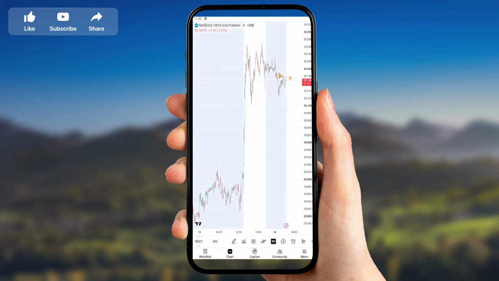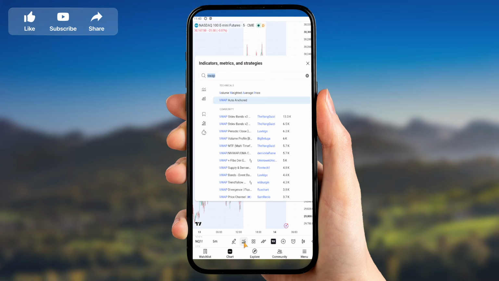Now it's time to add VWAP. Along the bottom toolbar, tap the indicators icon. In the search field, type VWAP. You'll see volume weighted average price in the results. Tap it once, and the VWAP line will appear right on your chart.